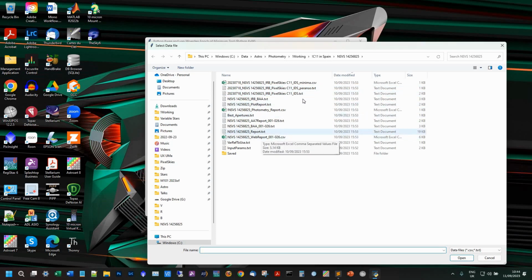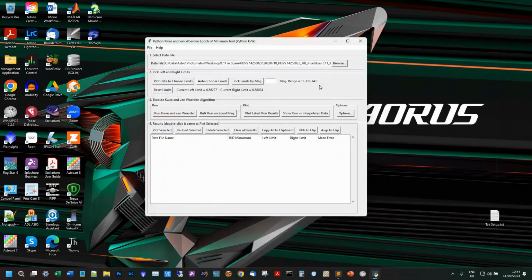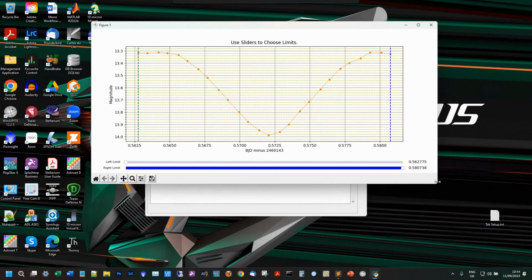There are many reports that we produce in the photometry, but this one here, I happen to know is a CSV file which has all of the BJDs and all of the magnitudes in a very simple CSV file, which is exactly what I need for this program. And I select that file, and then I now need to choose the limits, the left and right limits, as you'll see. So if I click plot data to choose limits, and I'll expand that a little bit.